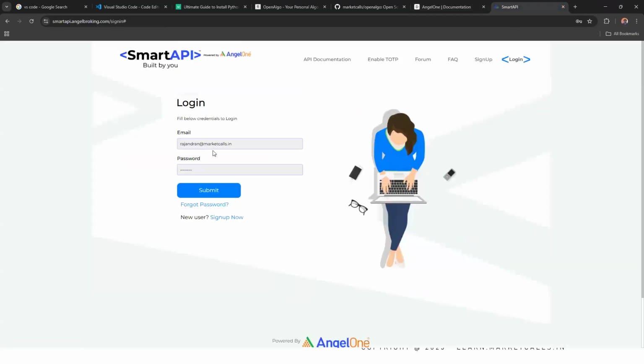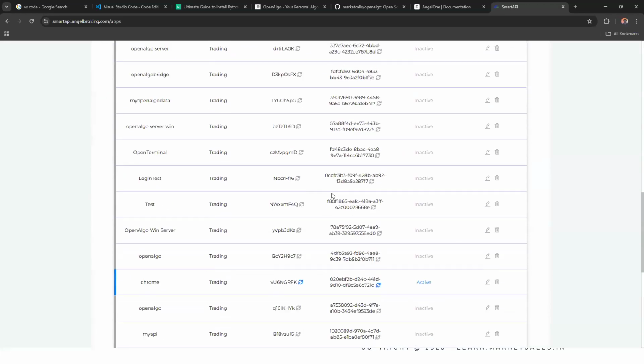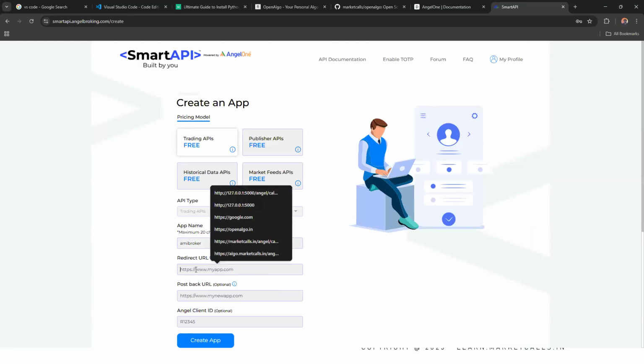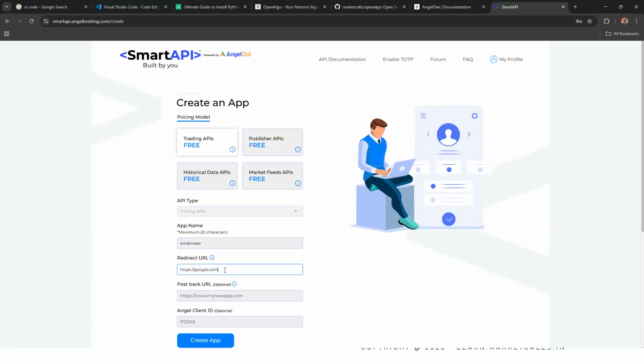I'm going to log in and sign in. Once I sign in, I'm going to create a new application and give it a name. Let's say Amibroker. The name can be anything: it can be OpenAlgo, it can be Amibroker. And the redirect URL, for the time being, you have to give some dummy URL here. So let's say https://google.com.